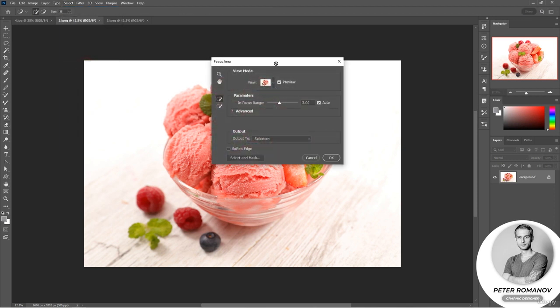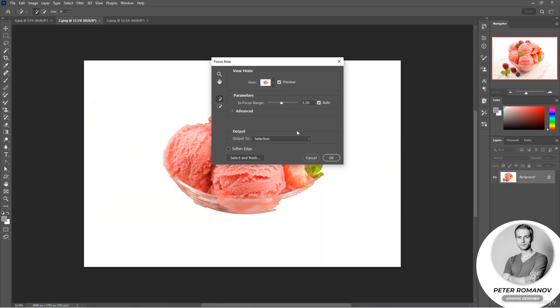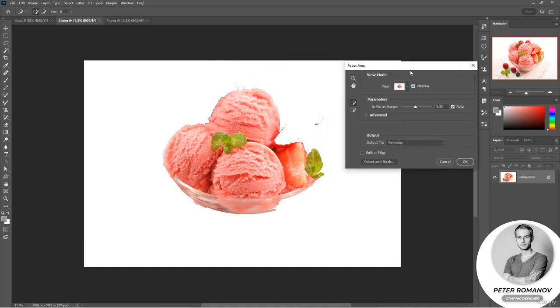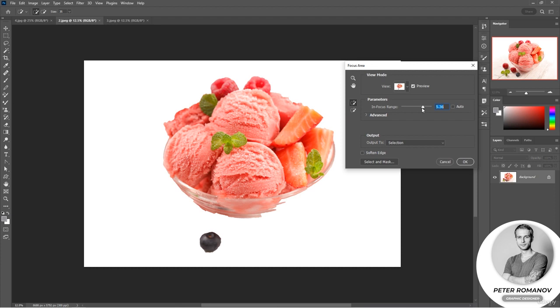We have a dialog box that immediately starts working on the selection of the area that we need. In automatic mode, the program itself selects the object that is most focused. But of course, we can edit the resulting image the way we want. First of all, we can change the focus range. Let's increase it. And as you can see, I have added a little bit of areas. So let's set even more. This way we can edit until we have all the necessary areas.